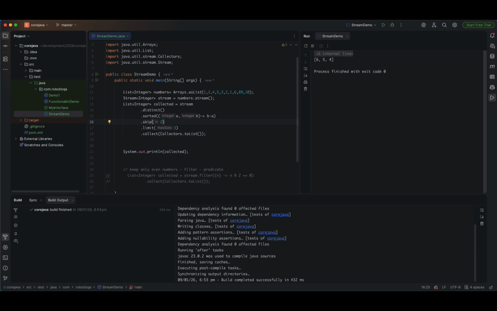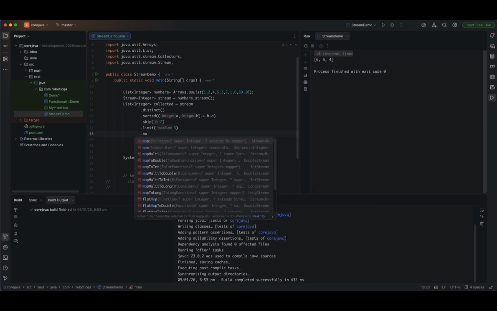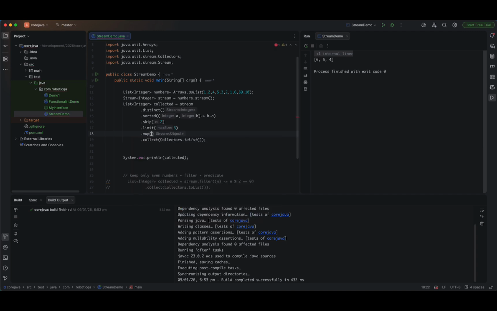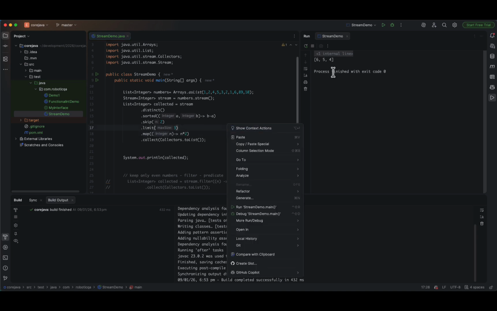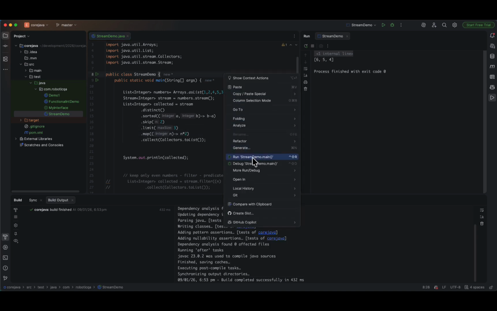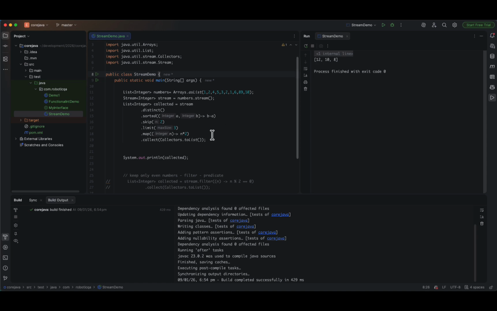Now we will see map. Whatever numbers are remaining, I want to transform them. So what we can do is dot map. Map takes a function, which means it will take something, process it and return it. Let's say I pass n, and your task is to multiply each number by 2. So it is 6, 5, 4, and now if I run again, each number is multiplied by 2: 12, 10 and 8. Okay, so that's how we can use this also.